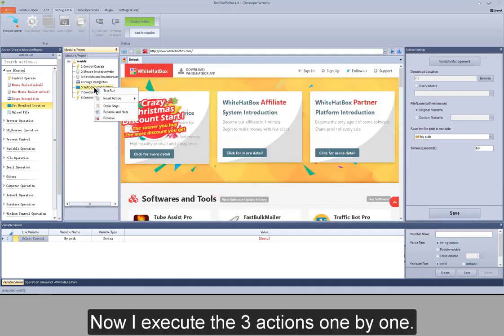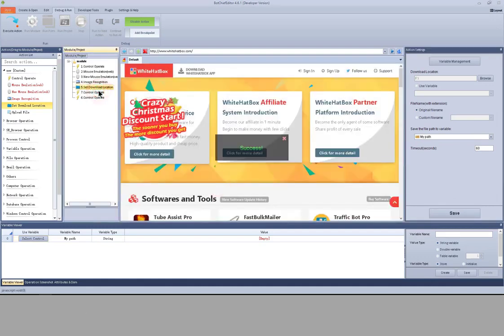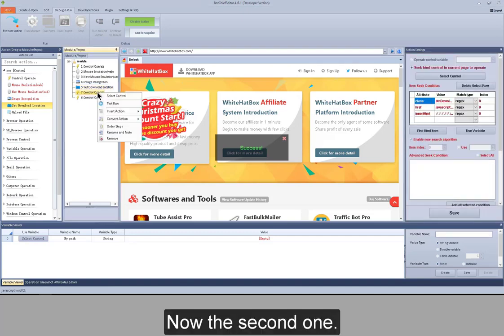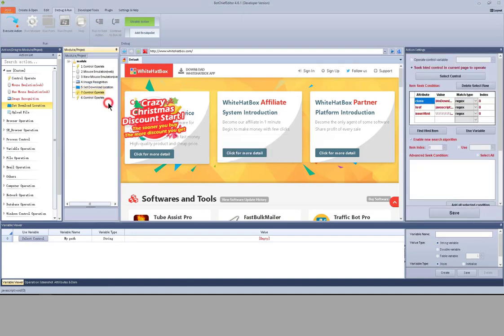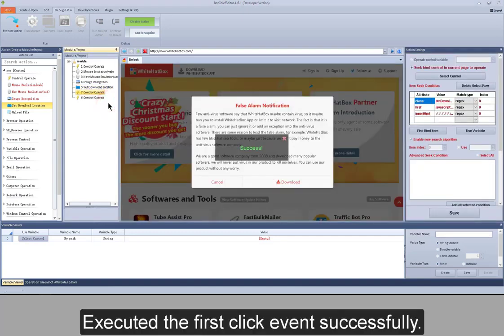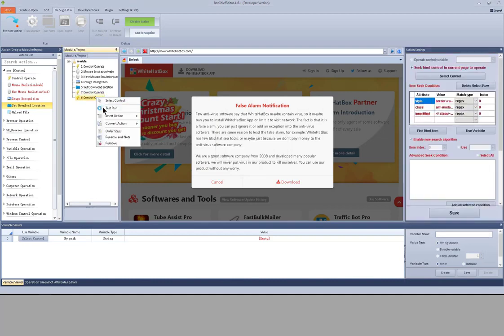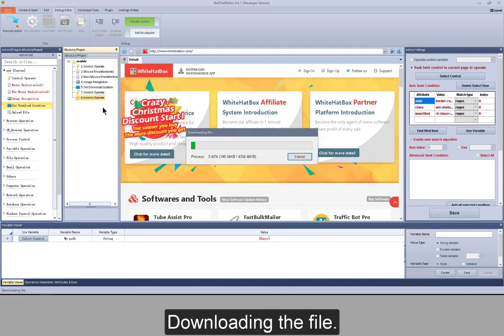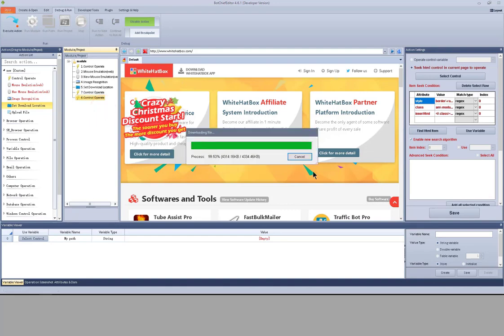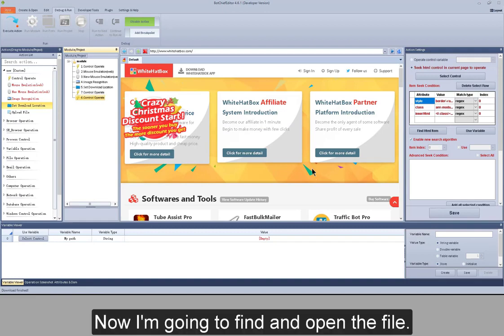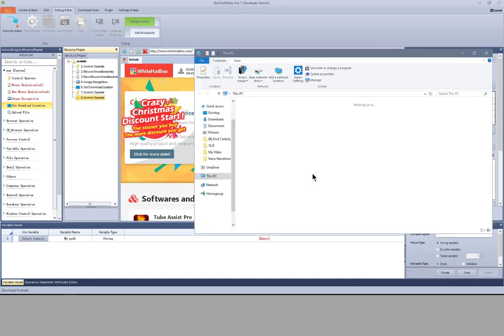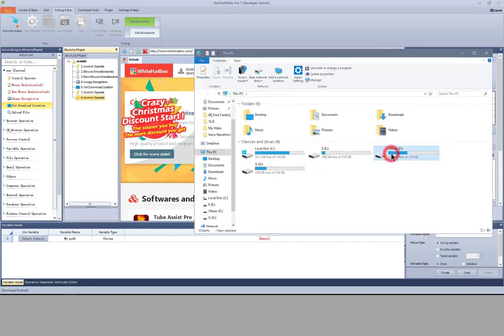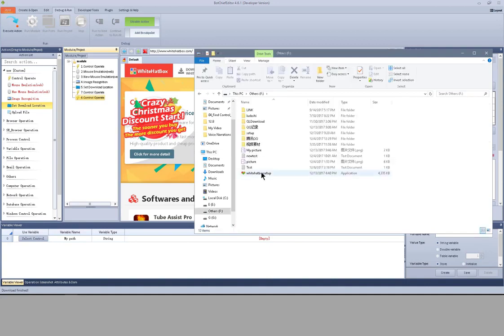Now I execute the 3 actions one by one. Successfully. Now the second one. Executed the first click event successfully. The second successfully also. Downloading the file. Now I'm going to find and open the file. The file is here.